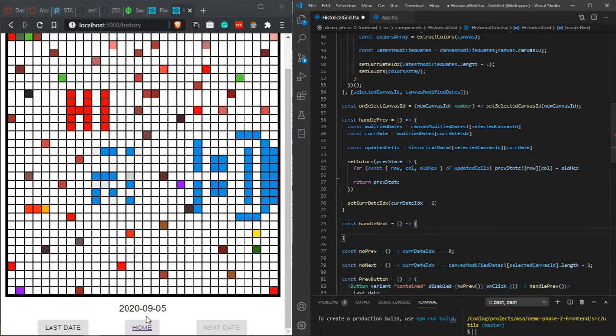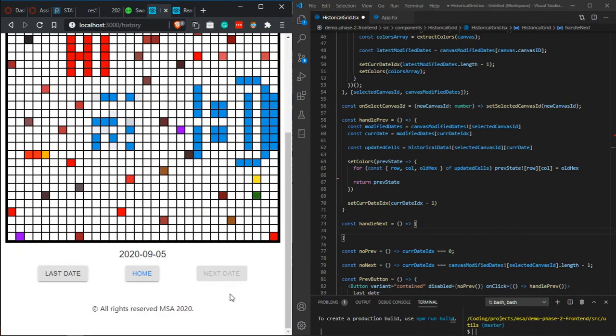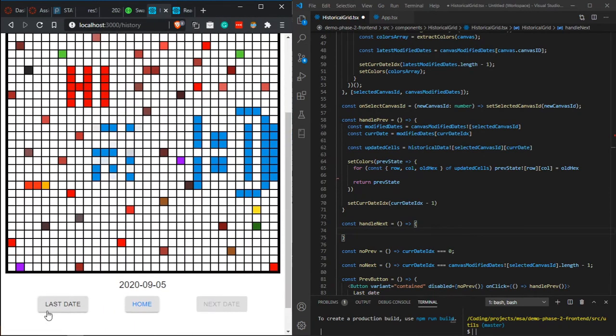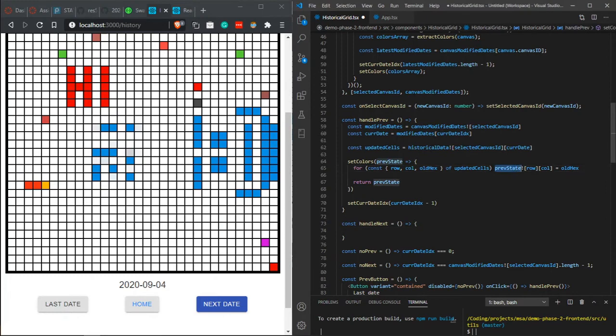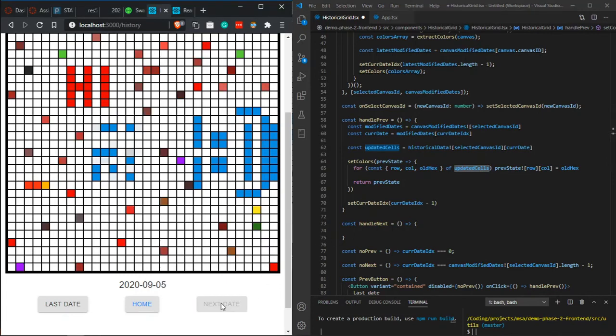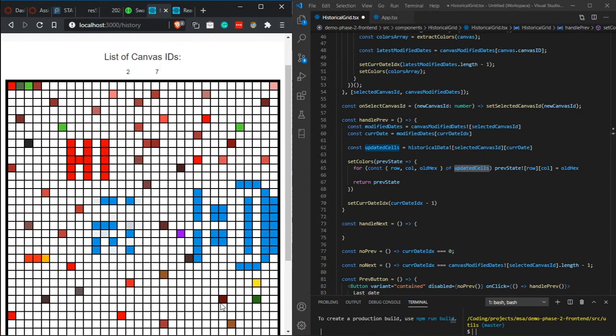So when you click on, I'll go to our demo, the finished project. I will say last date, so it goes back. It uses the O hex of the updated cells of the current date, and then it updates the rows back to its previous version. And when you do next date, it gets the new hex of the next state, and then it updates all your grid colors using that new hex.